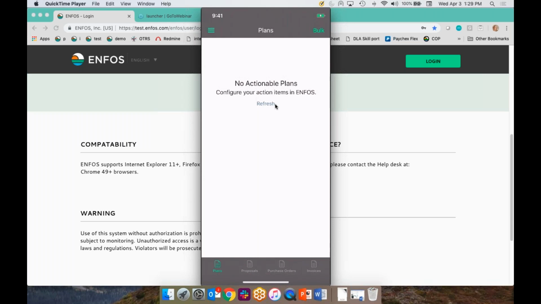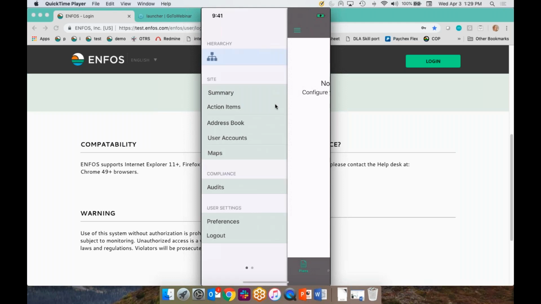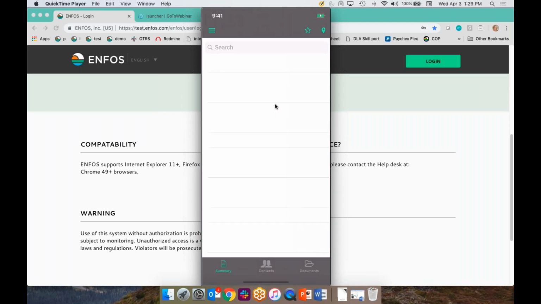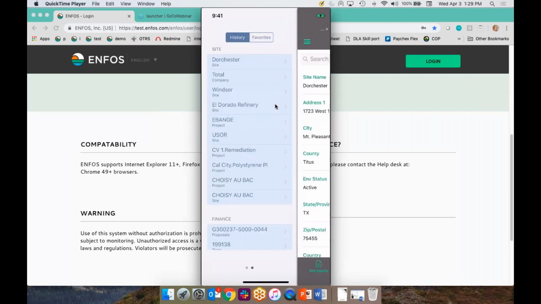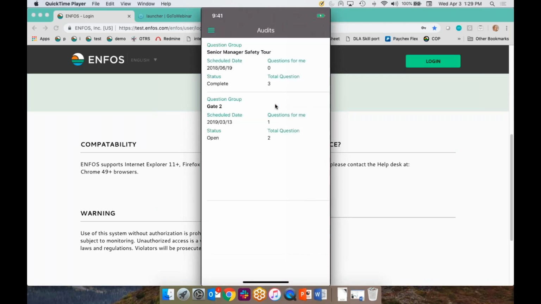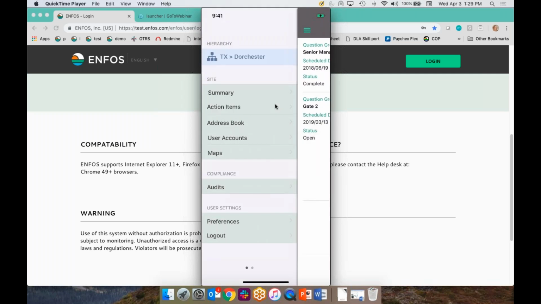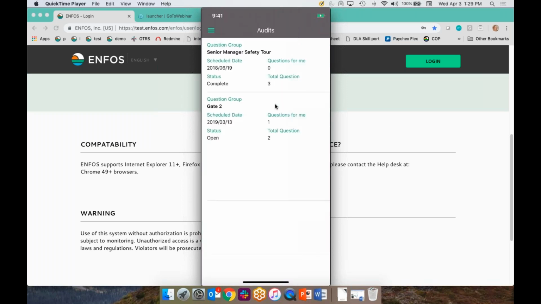Right now, we have compliance items for the audit page. And we're going to look at a few examples here. So we're going to go to compliance audit. Great. So in the left panel, I clicked on the compliance audits. And of course, I was prepared for this webinar, so I had a site set up with a compliance audit. You can see I've got 2 different question groups here. I have my Senior Manager Safety Tour, and that audit is complete. So we're going to look at that audit first.